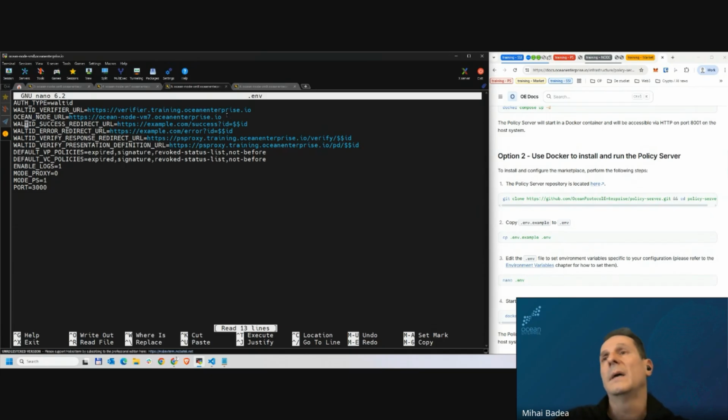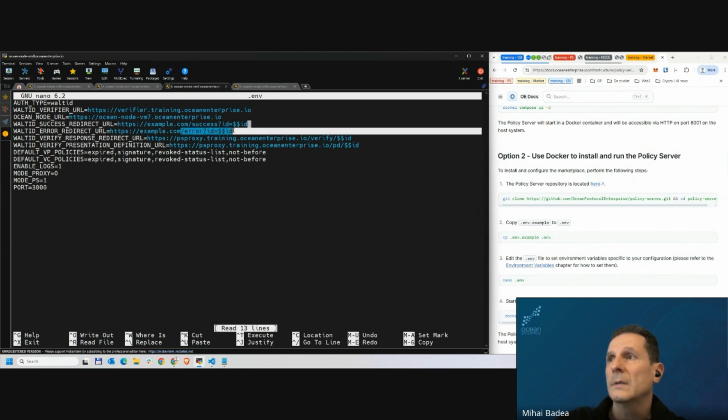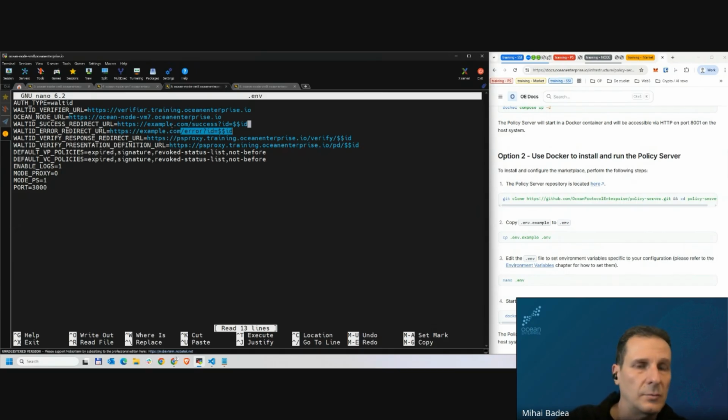The next two environment variables refer to the URL that will be sent back to the client when a request is made by the client. In case it is a success, it will return this redirect URL with success and then the session ID. In case of error, it will return this URL with the error and the session ID. Based on this URL, the customer or the client can decide what to do next.